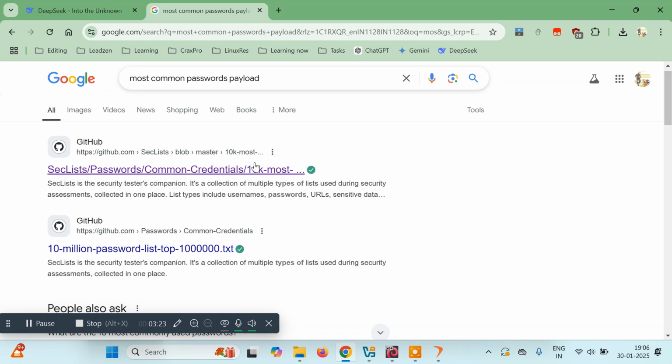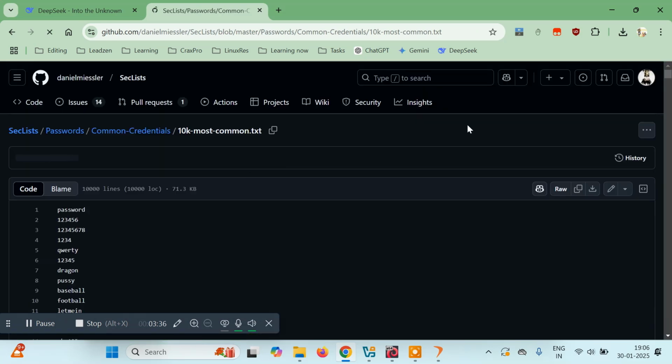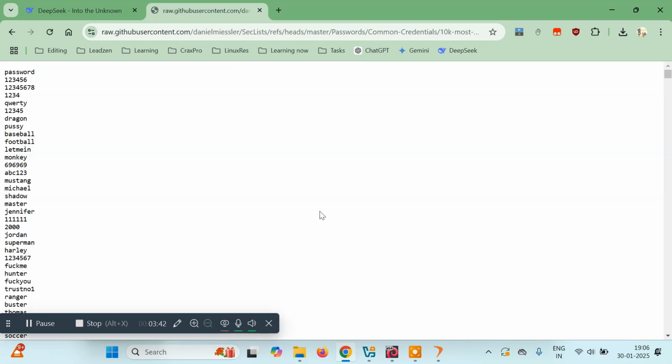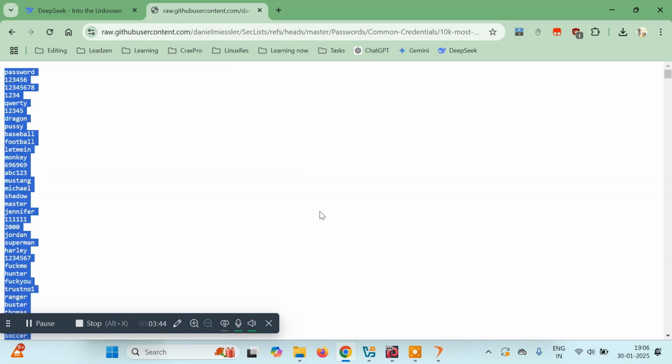It contains the 10,000 most common passwords. Below it, you can see 10 million passwords. So it's up to you. You can create your own custom payload if you want, but I'll be using this shorter version of the 10,000 most common passwords. Then I'll click on raw here, and I'll copy the entire payload. These are the most commonly used passwords these days.